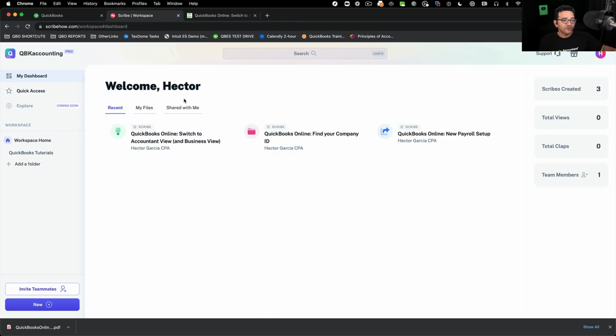So from the Scribe website, once you're logged in, you can click the New button here in the top left, and you can start recording a Scribe. It feels like a screen capture, but it's really not a screen capture. It's more of a step-by-step capture.